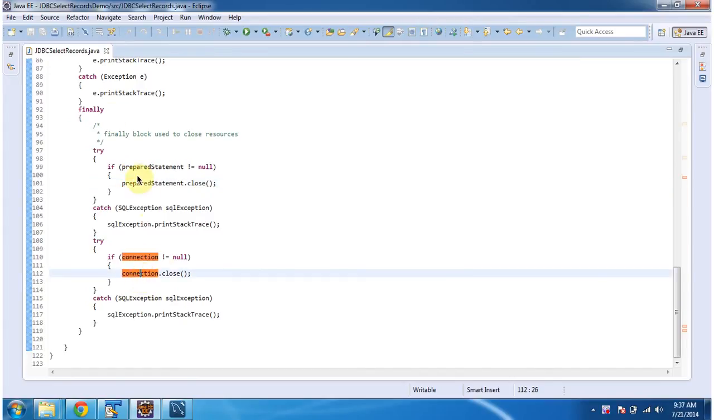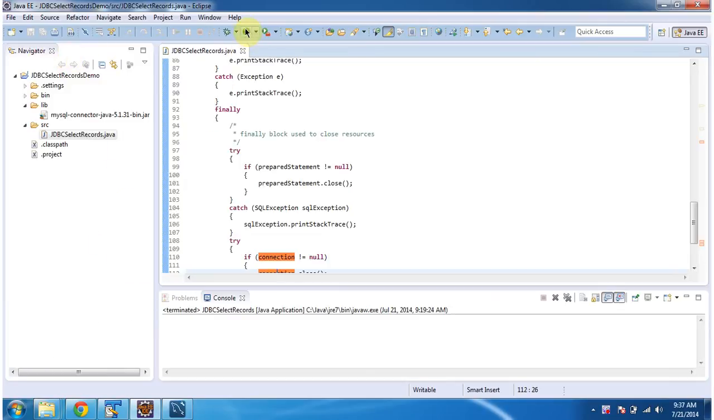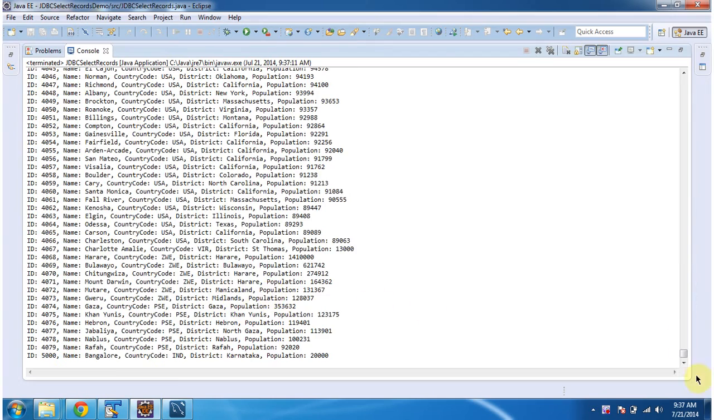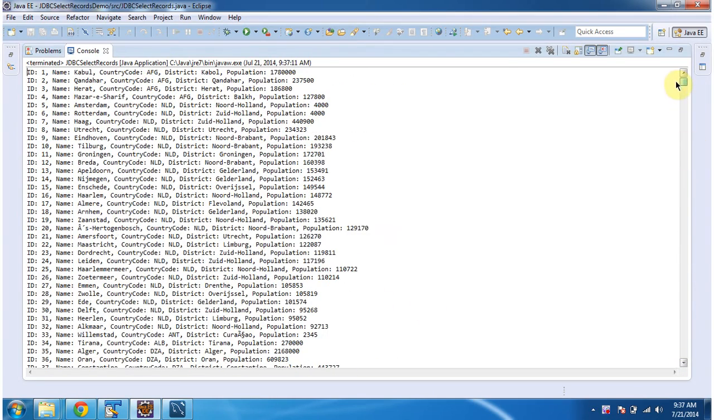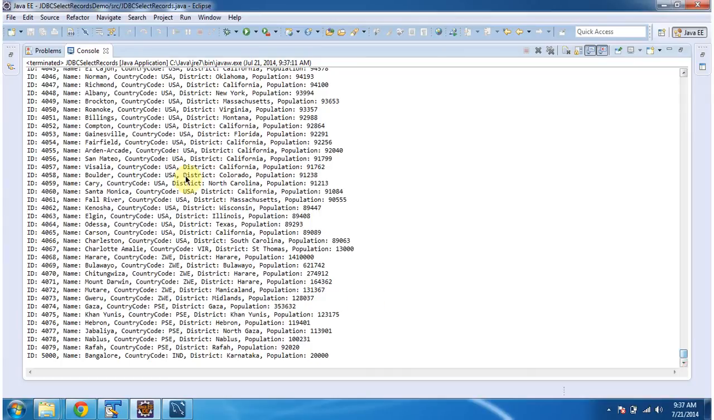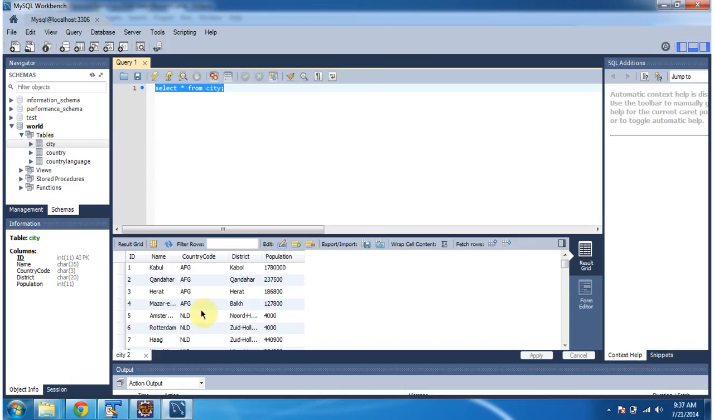I will run this program and I will show you the output. So here you can see the output. The same output you can see here also.